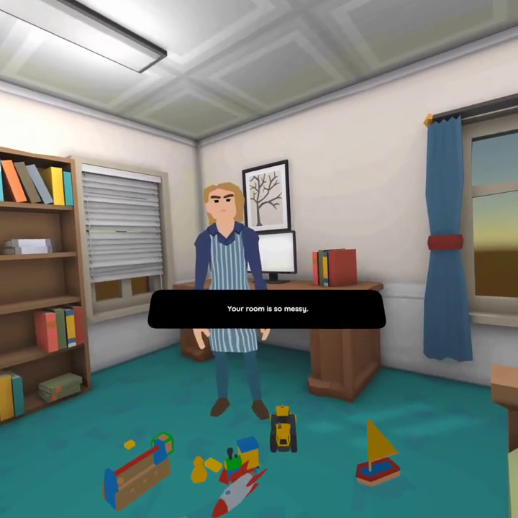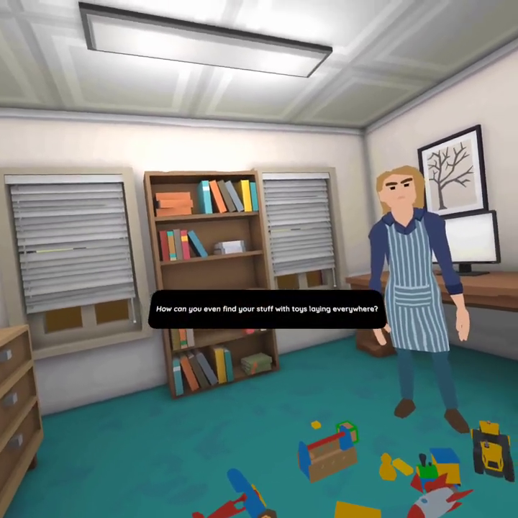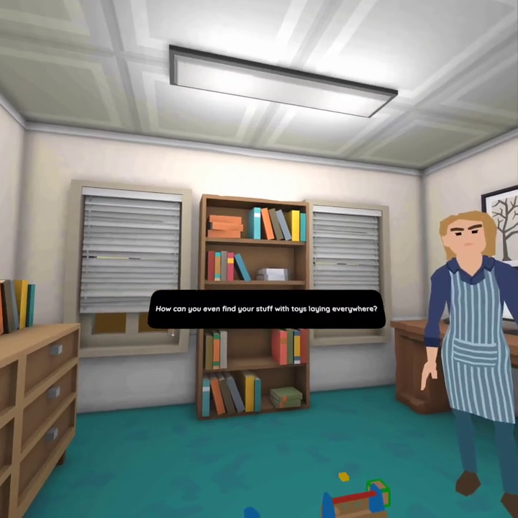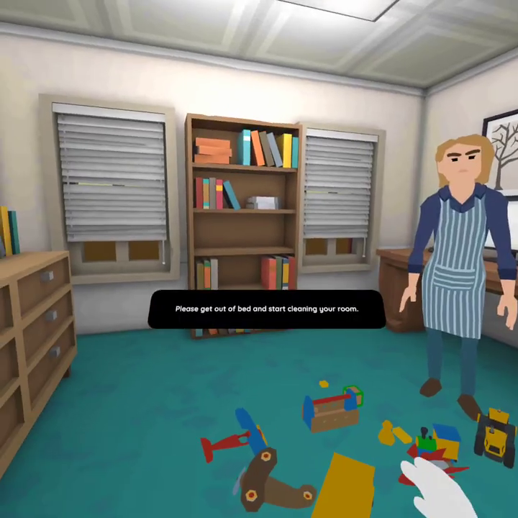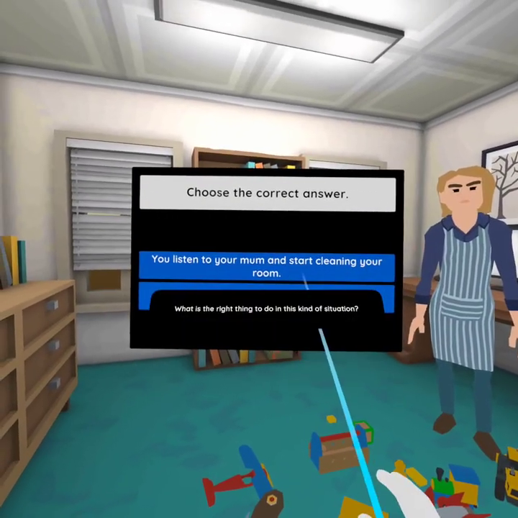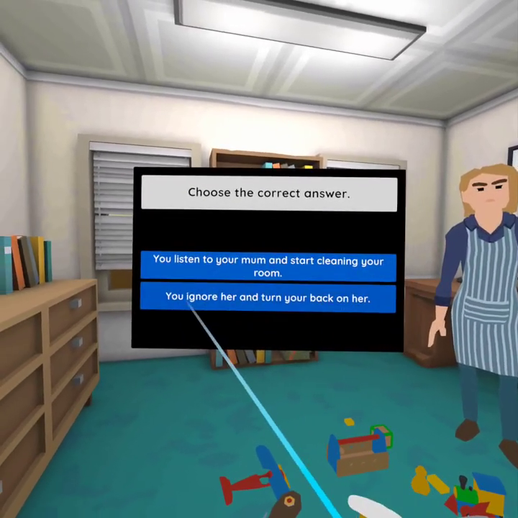Your room is so messy. How can you even find your stuff with toys laying everywhere? Please get out of bed and start cleaning your room. What is the right thing to do in this kind of situation?